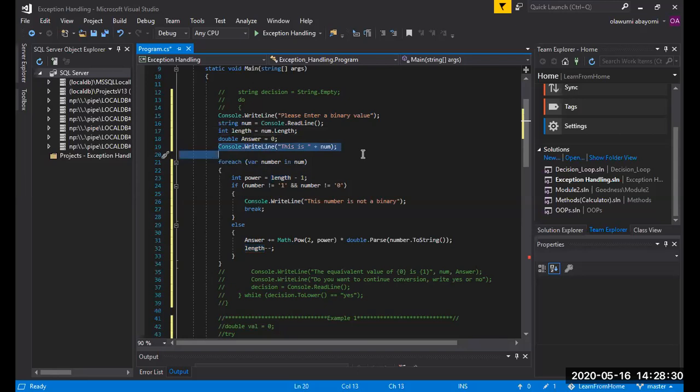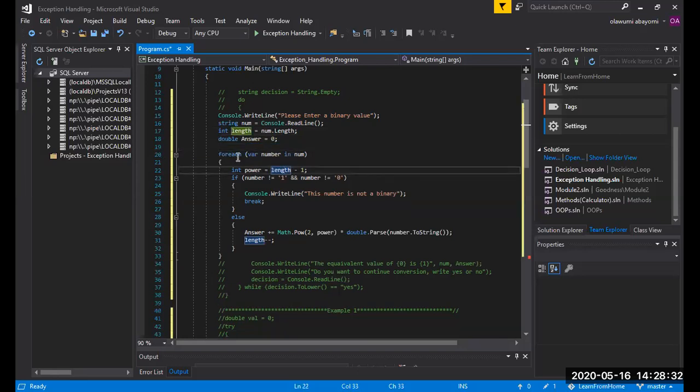Okay, this shouldn't be here. So now, the next thing to do is, I explained the foreach loop last week.